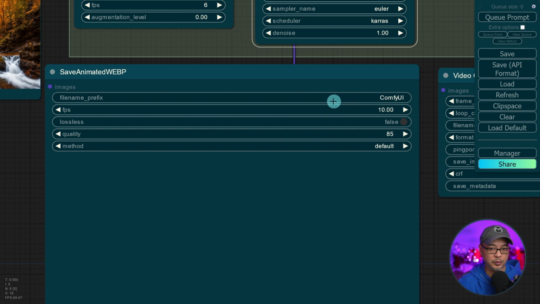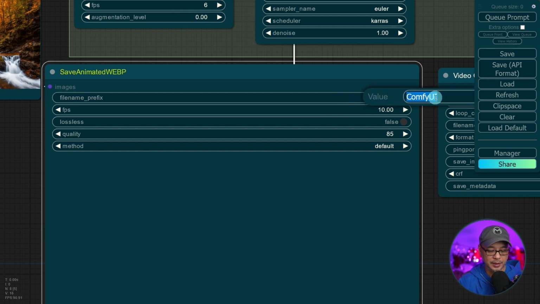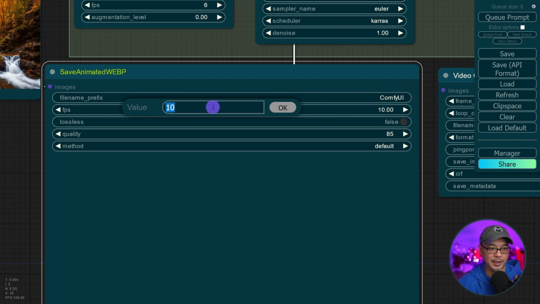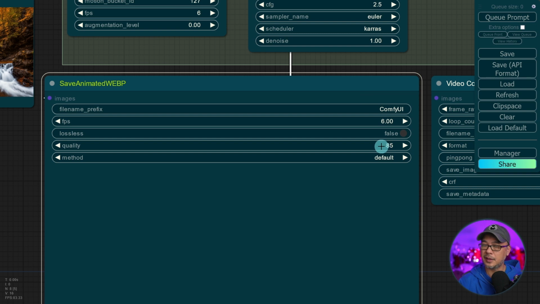In your preview window here, this is where you could rename it to anything you want. Leave the frames per second at 6 to match what's up here for now. Quality, you can leave it at 85. You could even lower it if you're just testing it out, or if you have a lower VRAM graphics card. Method, you could put it on the slowest for better quality, fastest just for previewing, just to speed it up, right?